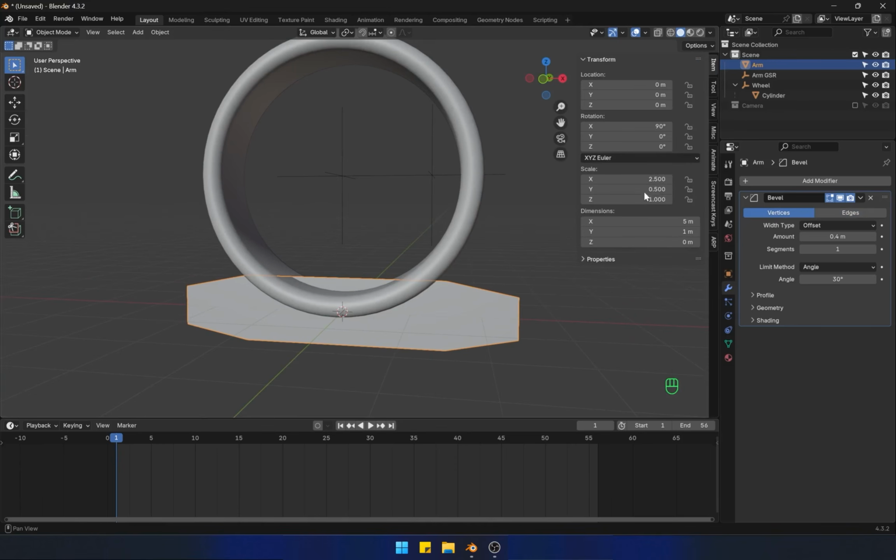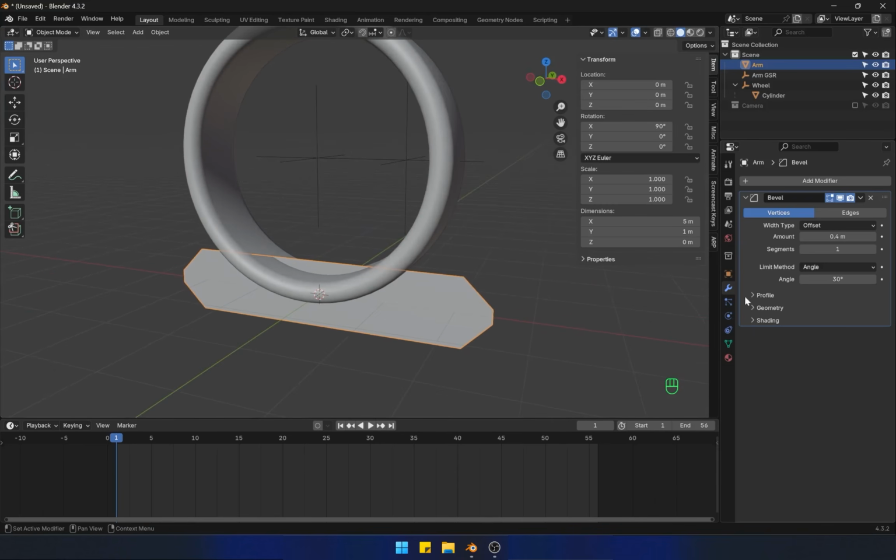Press N to check the scale. Then press Ctrl plus A and apply the scale. After that, the bevel looks much better. I'll set the bevel amount to 0.5 and the segments to 10.